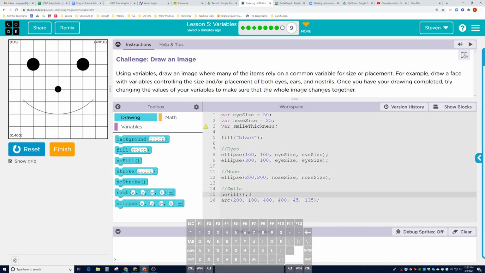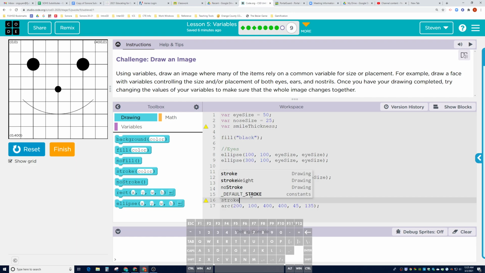I can always make the stroke bigger. So I can go stroke, or thickness. What's the stroke weight? Yeah, stroke weight equals, let's go like 20 pixels. Stroke weight. Oh, I think stroke weight is an argument like this. Yes, I need to give it an argument. So let's go ahead and reset, hit run. So there you go. I got a smiley face now.